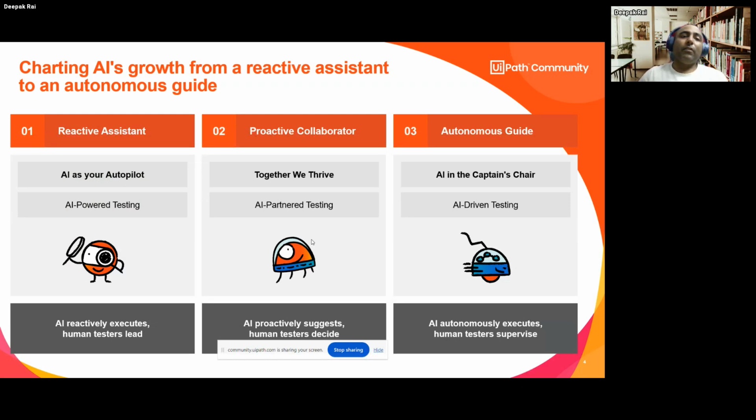Now, when we are starting with AI, normally it's reactive assistance to autonomous guide. When we are planning for any AI related stuff or AI powered testing, AI reactively executes what the human tester leads, where based on the commands, the prompt, or the input from the users, AI will react and provide the final solutions.